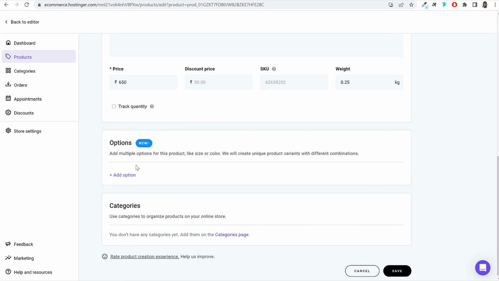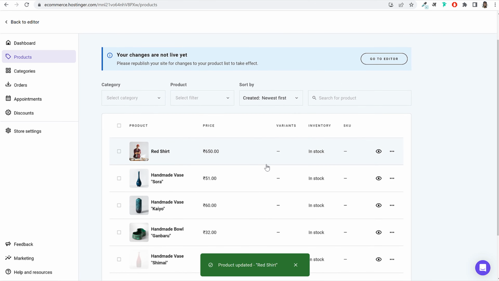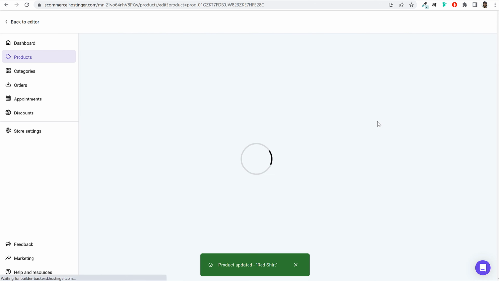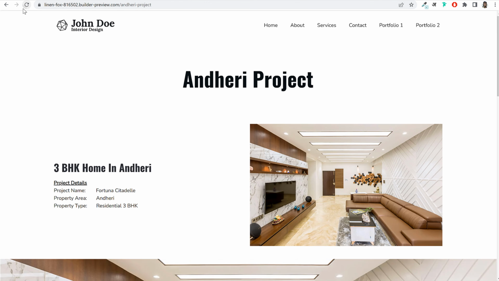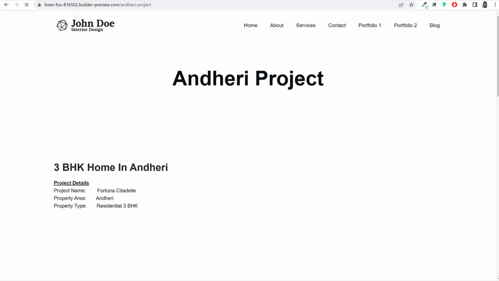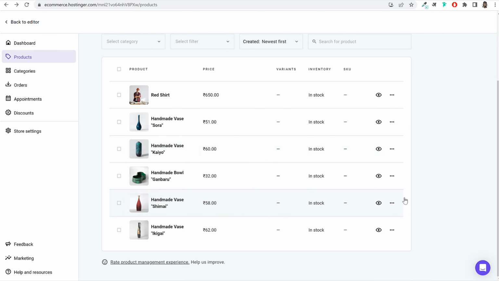Okay. You can also add multiple options. You can add a category. After that, you can click on save. These are not really necessary, but you can do this. If you want to view this product, you can click on this and come back. Let's refresh this page. Let's refresh our website. Okay, we have not yet; we have to go back to builder and update this website.